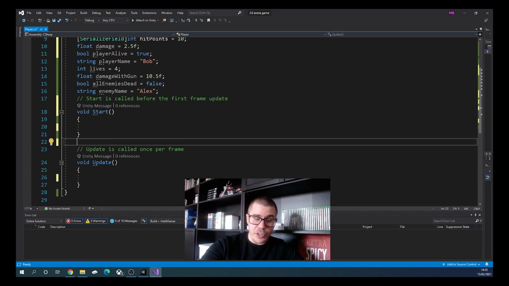So this method will be called when you start your game. All the operations in it will be called when you start your game, and this method Update will be called once per frame. So again, every operation in it will be called once per frame.